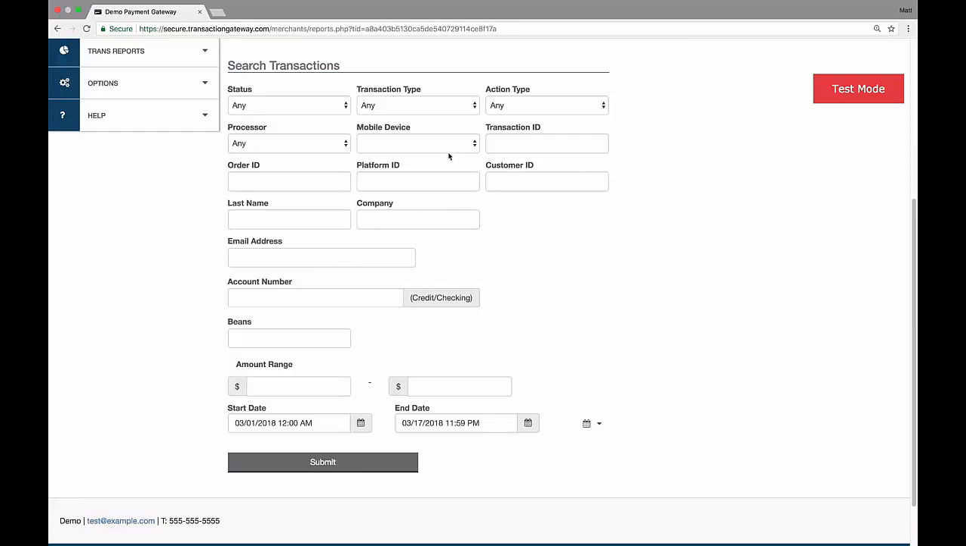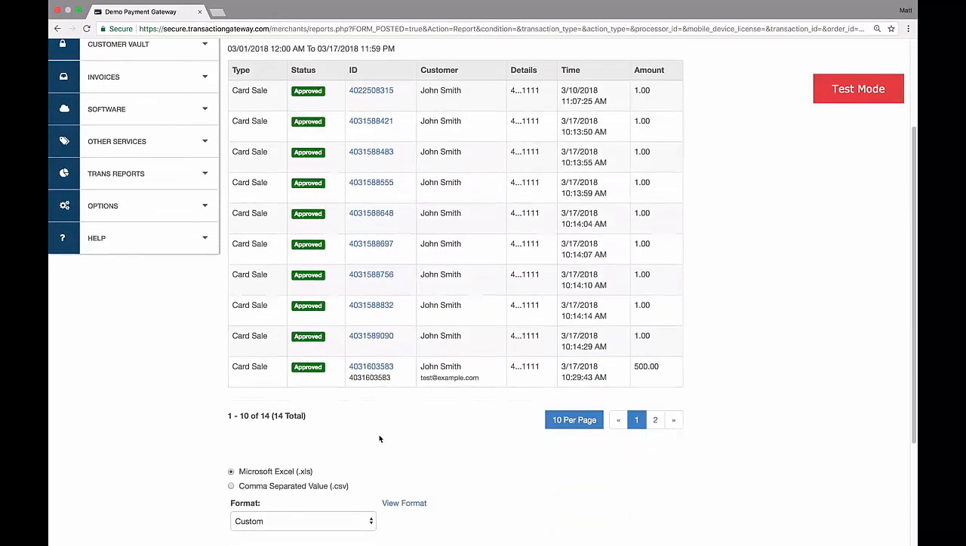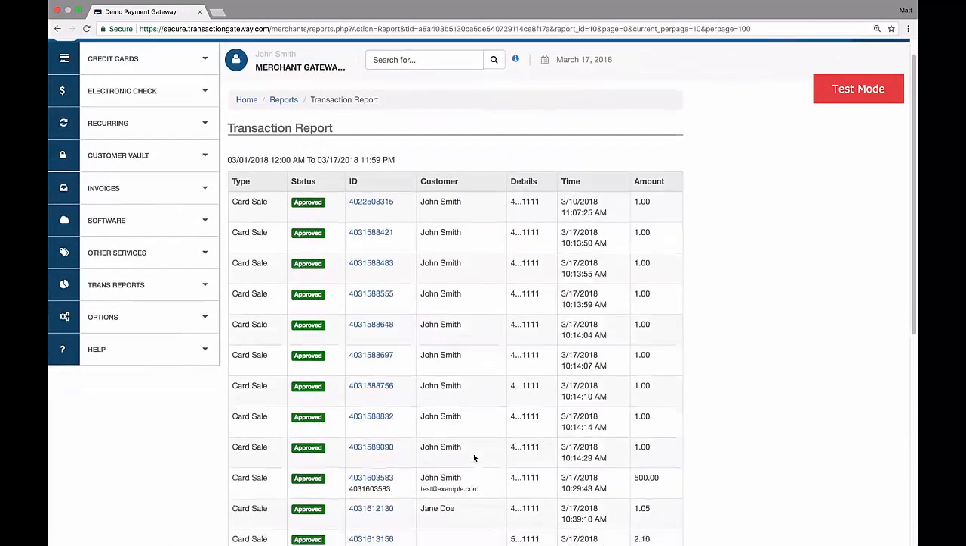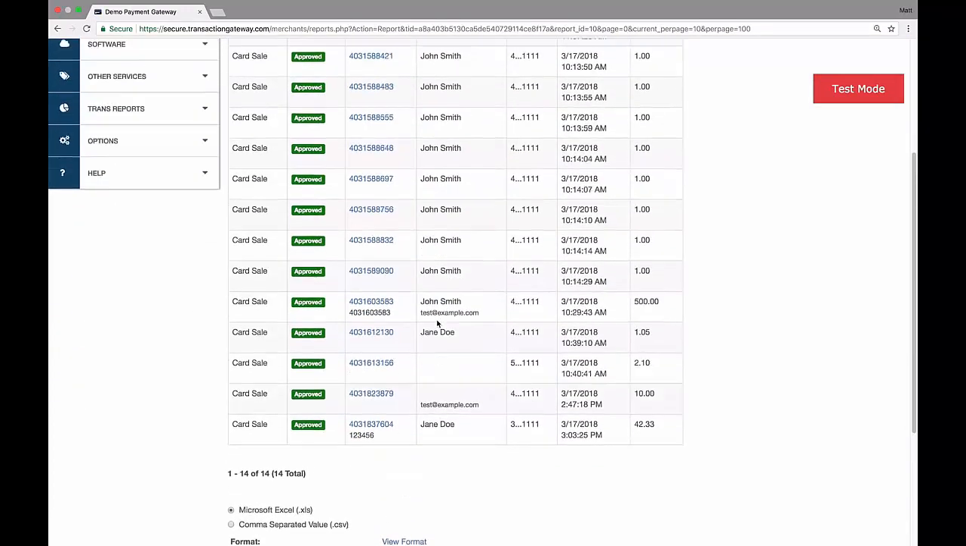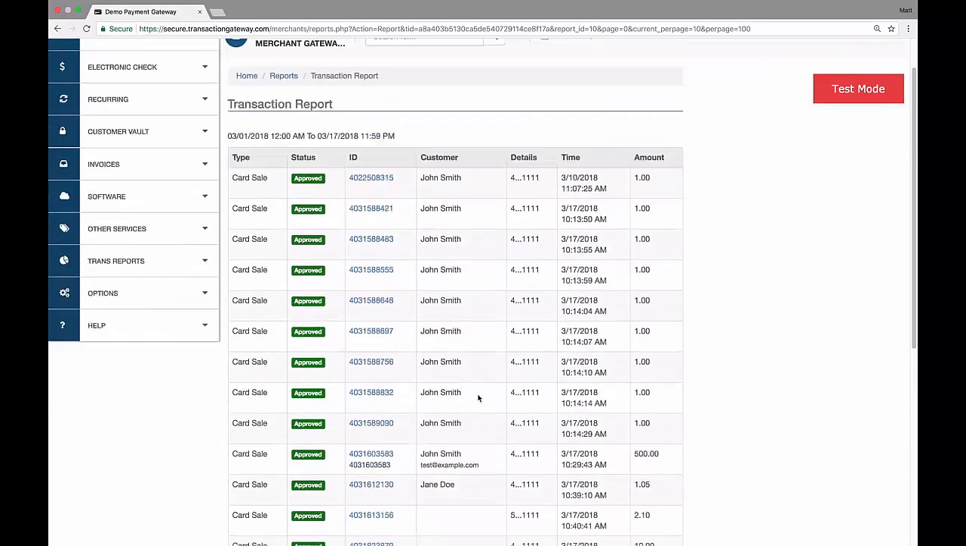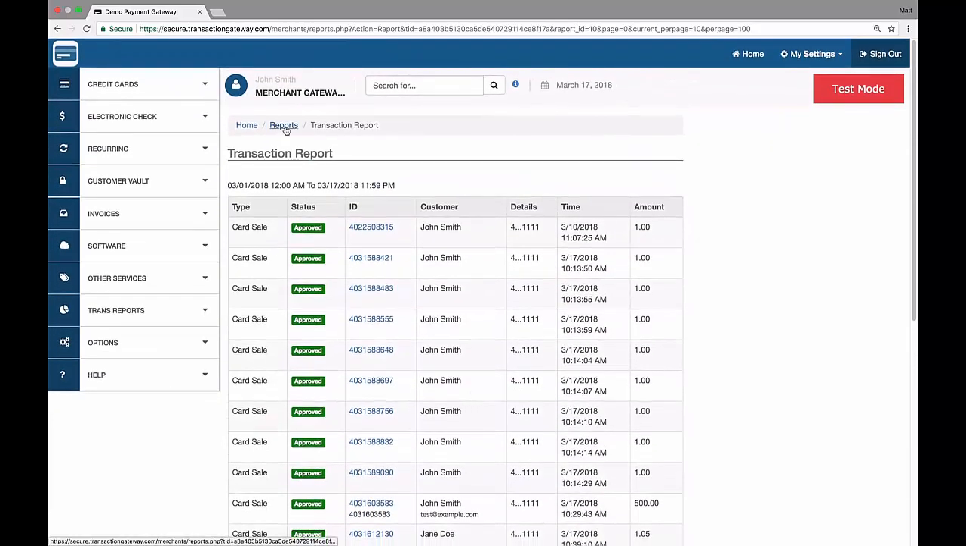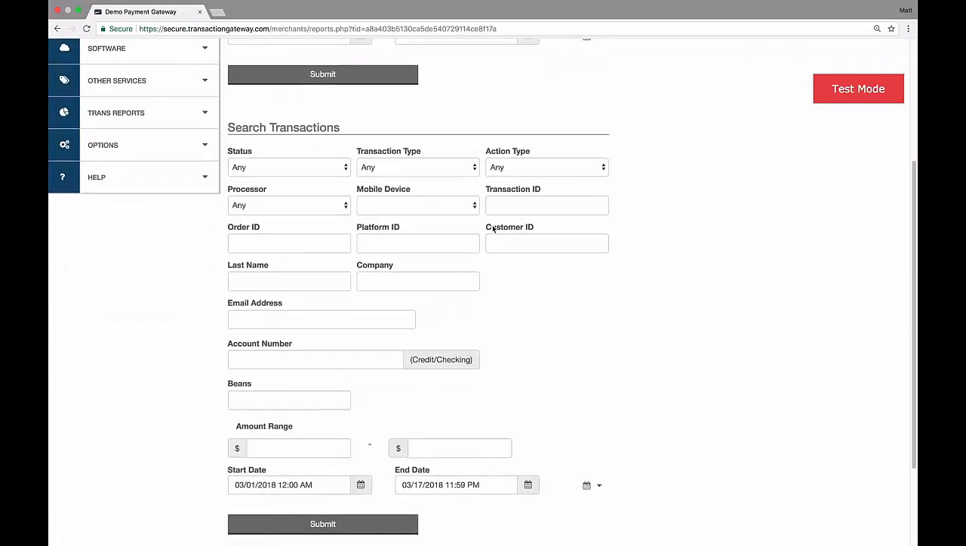By default, everything is selected to all, and the date range is the current month, so the first through whatever the current day is. If I hit Submit, that brings up those transactions, and this is, for many people, all they need. You can view more than 10 per page. I can choose 100, in which case I see all 14 of the transactions from the month of March on this account. If I go back to the Reports page, let's take a look at those fields.